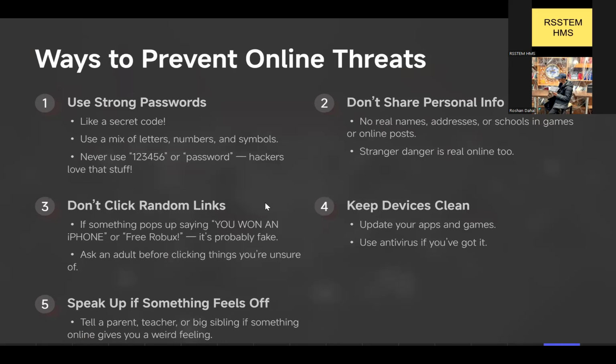Okay? And don't share personal information online. Don't click random links. Don't click freely. Maybe you can ask your elders or your siblings what this is. If they say it's fine, you can click. So avoid clicking random links. And this is prevention.